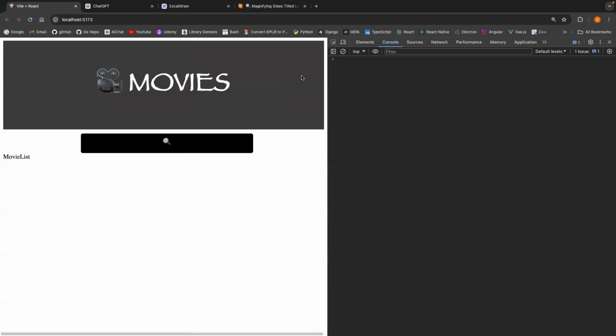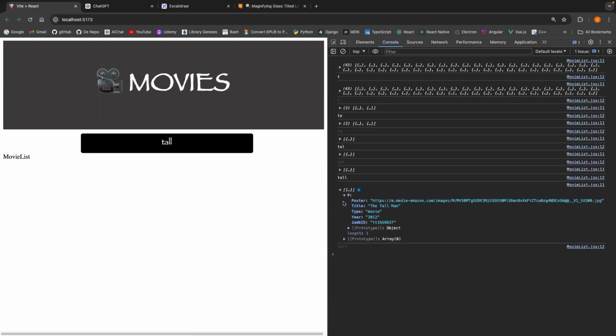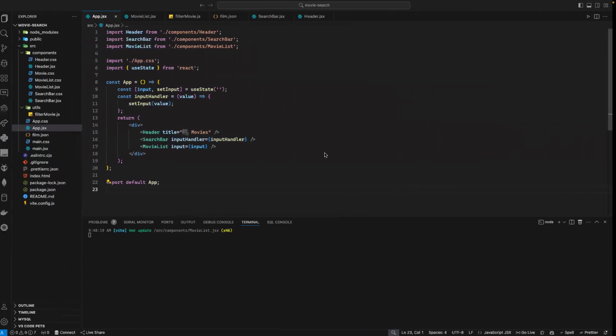But now if I start typing, let's type something, for example, tall. When I say tall, it returns only one movie with the title The Tall Man. And that means my filter function is working perfectly. Okay? Yes, no? Yeah. Yes. So now my filter function is working, which is good.